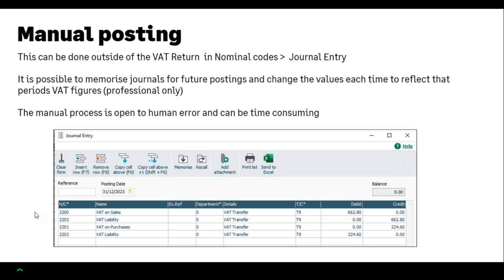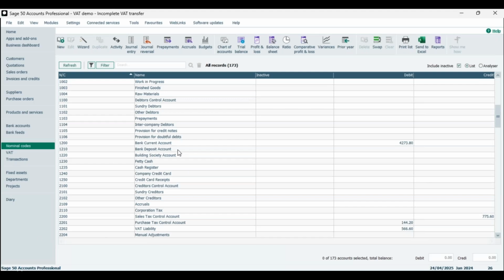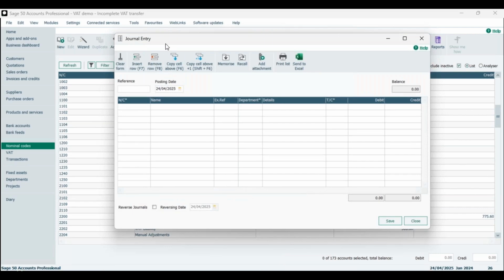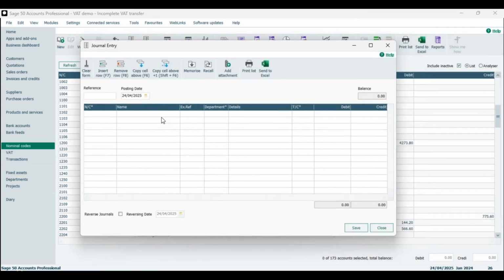The manual process is open to human error though, and I do emphasize that. Now let's have a look at what I mean by that. So if I am to go into my nominal codes and I do click on journal entry, you can already see everything's blank in front of me. I'm not going to explain obviously what human error is to you all, that would be pretty condescending. What I am going to demonstrate is how much I do actually have to complete.